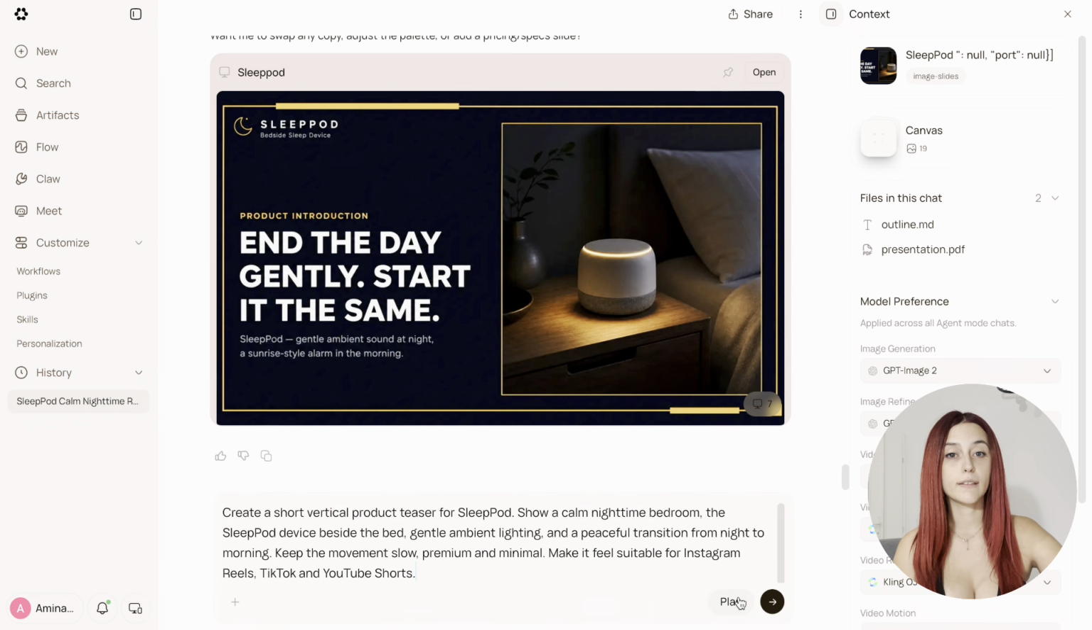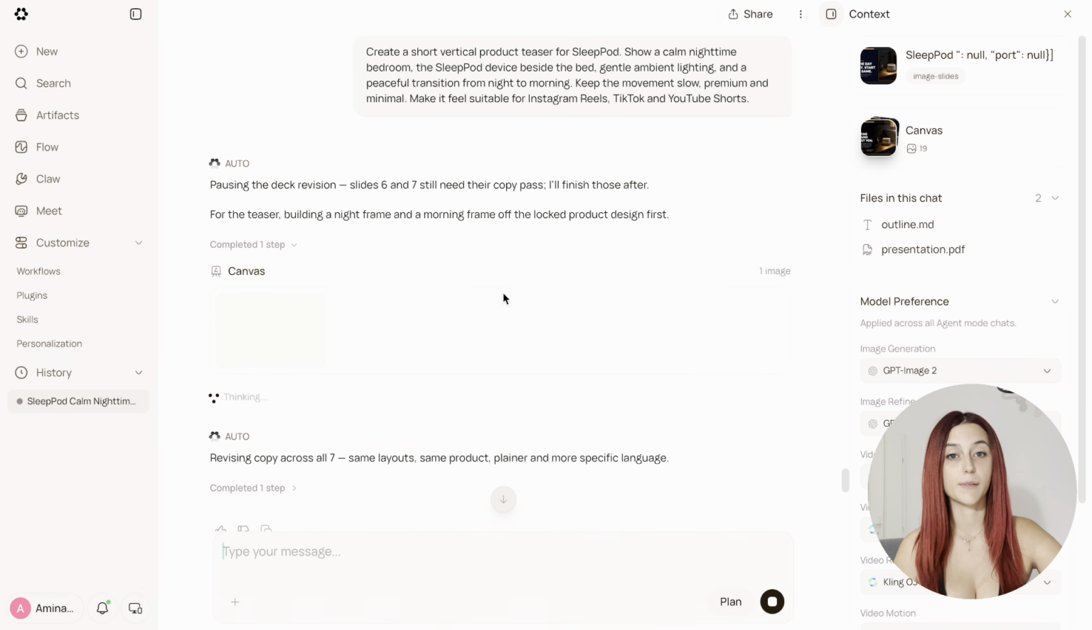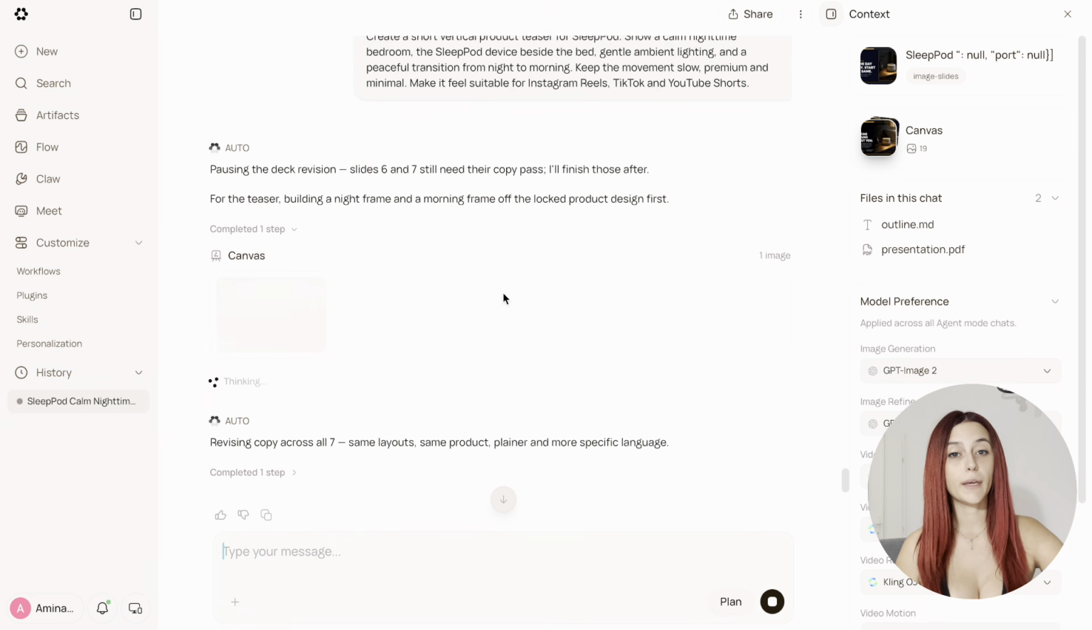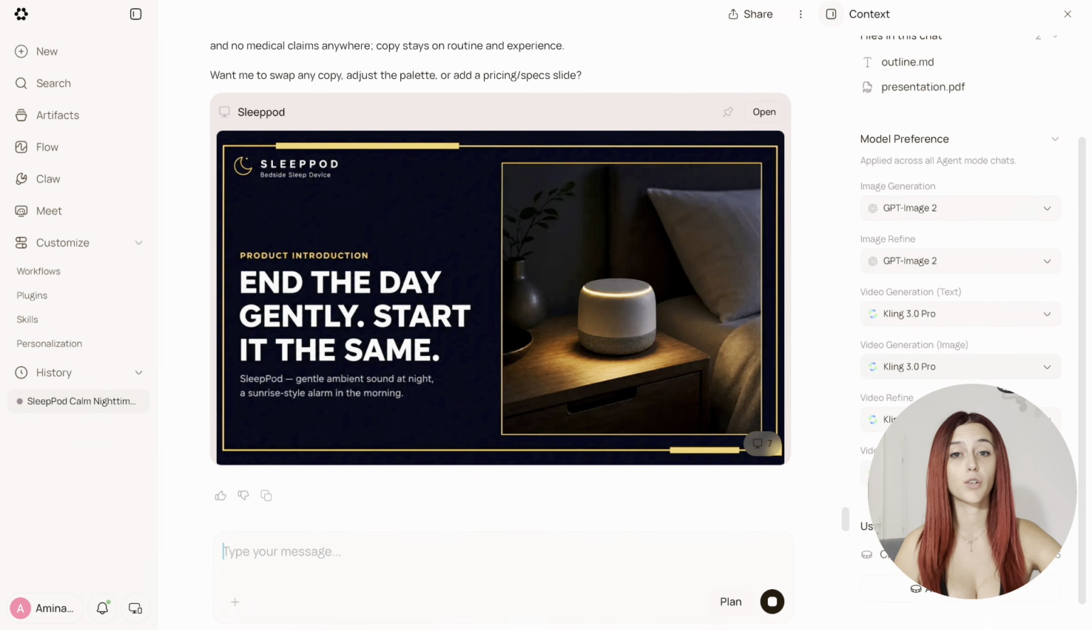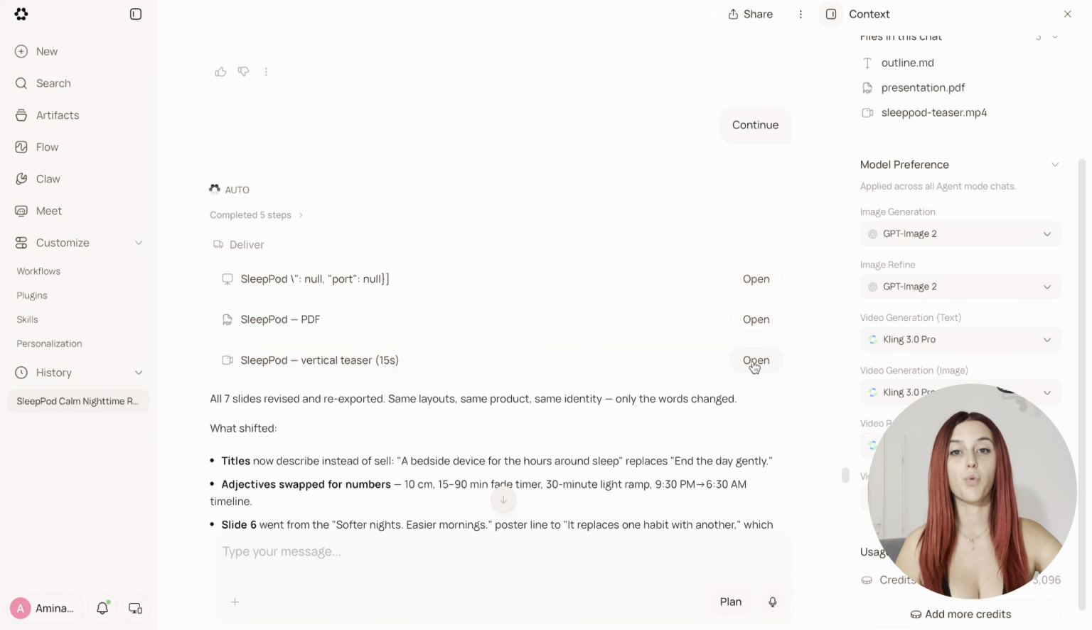Show a calm nighttime bedroom, the SleepPod device beside the bed, gentle ambient lighting, and a peaceful transition from night to morning. Keep the movement slow, premium, and minimal. Make it feel suitable for Instagram Reels, TikToks, and YouTube Shorts. Now let's go and see what it generates.